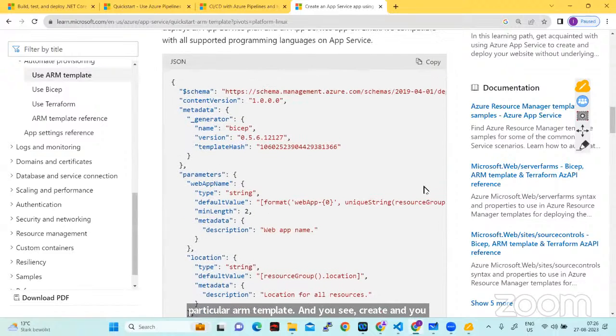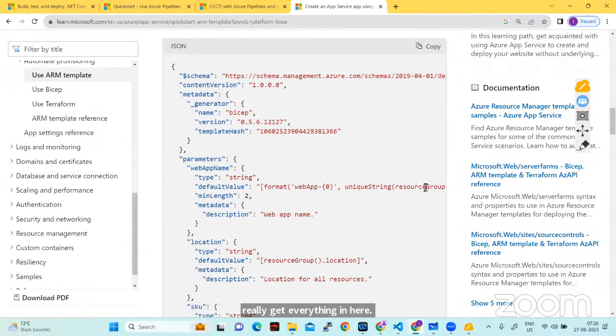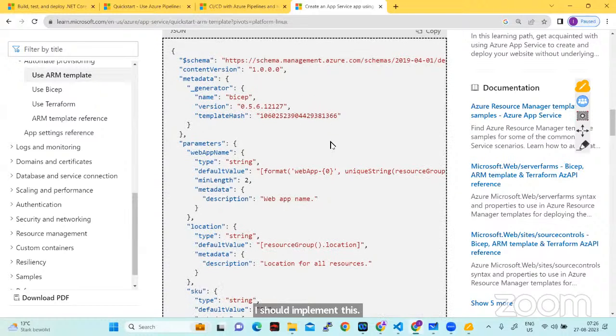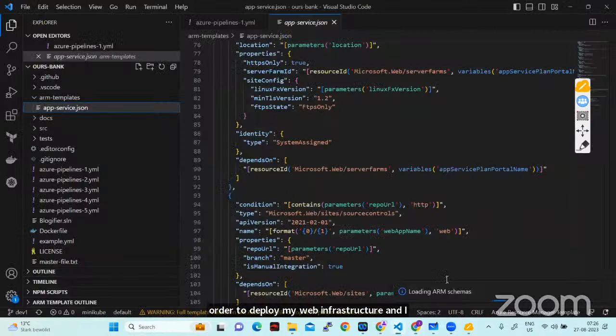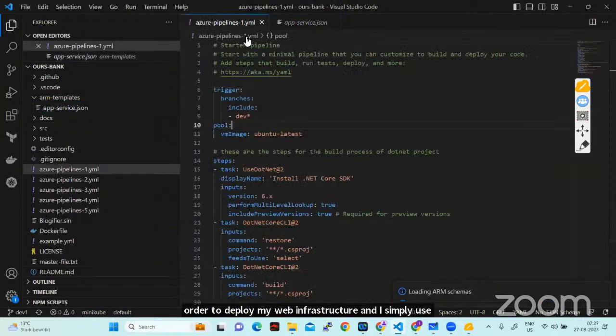You see? So this is something, did I implement it myself? So I should know how I should implement. I should implement this infrastructure as code. Otherwise, you have everything in Microsoft itself. So this is something from where I have got it in order to deploy my web app infrastructure, and I simply use that in my pipeline in order to deploy my infrastructure.